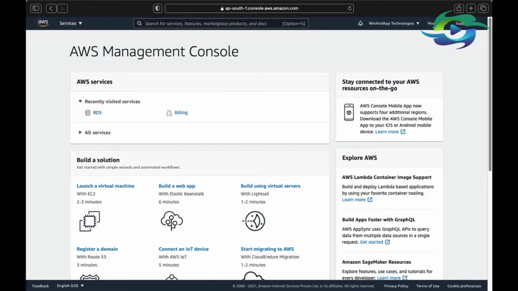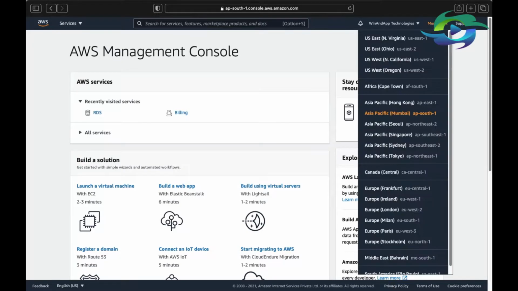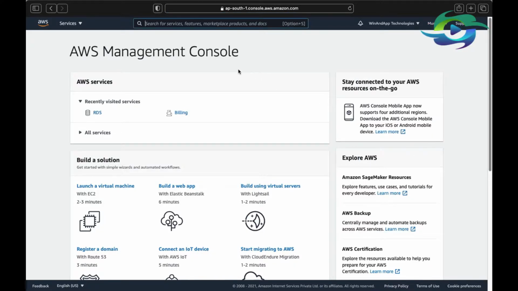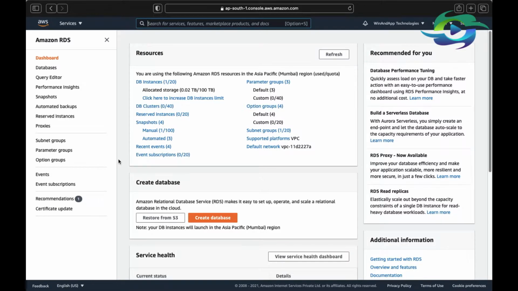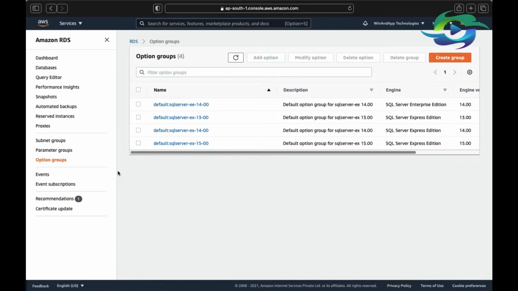In the top right corner, select the region in which you have created a DB instance. In the last video, we have created a DB instance in Mumbai region. So, now I am selecting Mumbai. After that, click the services link at the top left corner, and under database, select RDS. Now, to create an option group, click the option groups menu here in the left.